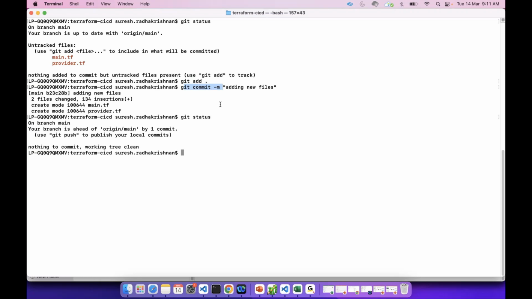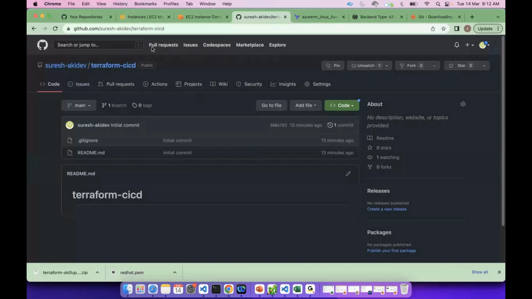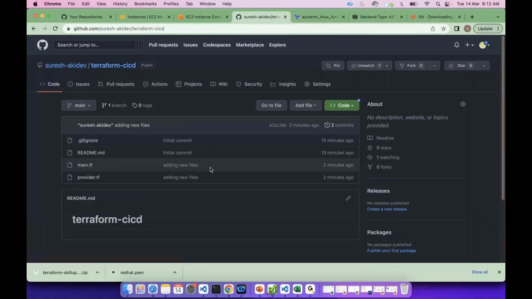Now if I say git push, then the files we have committed will be pushed to the GitHub repository. So if I say git push, now it is pushed. Now we go here and check it out. Just refresh the screen. You can see the two files now, main.tf and provider.tf, right?